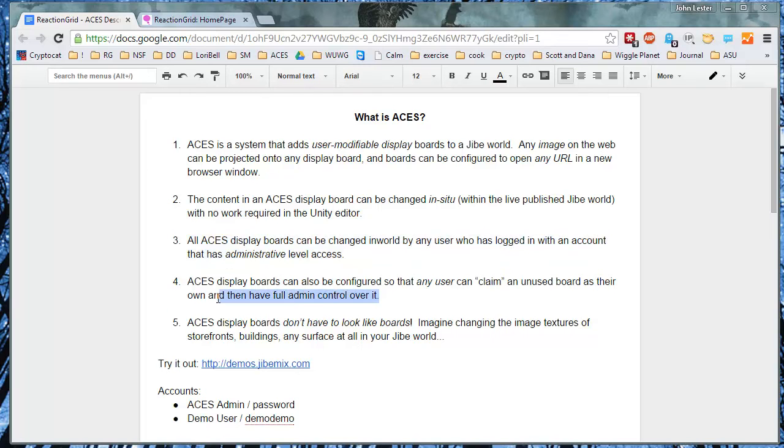The other option you have is you can set up some display boards so that they can be configured by any user who claims it. And a user, once they claim a board as their own, then they can have full control over changing the image on it and changing the URLs. Now this would be very useful, for example, if you were creating, say, a student poster session where you wanted students to log into the virtual world, claim a blank, unused ACES board, and then customize it however they wanted. So, put any image they want on the display board and add any URLs that they want as well.